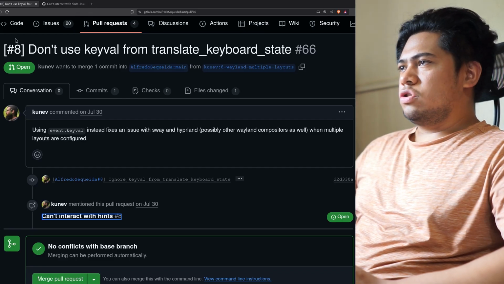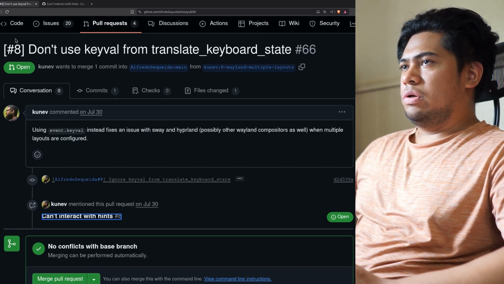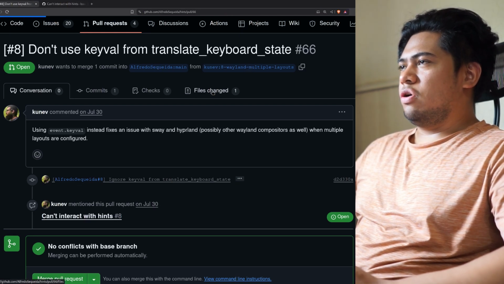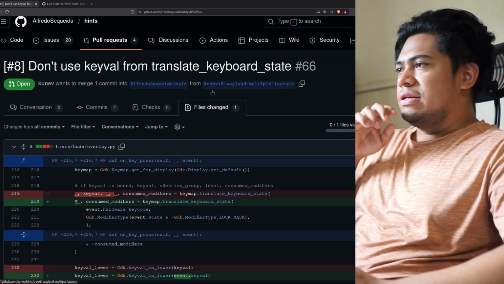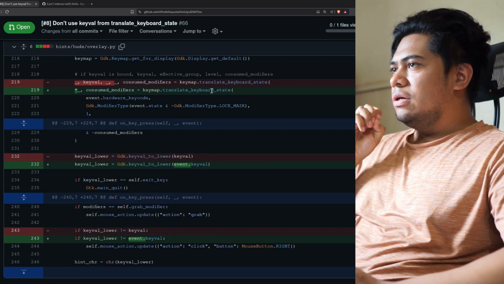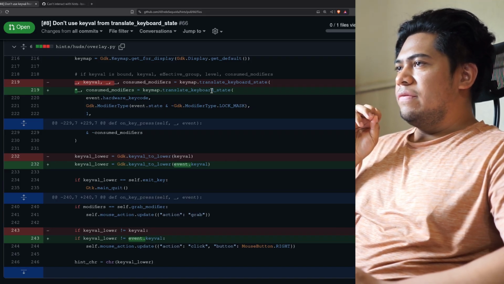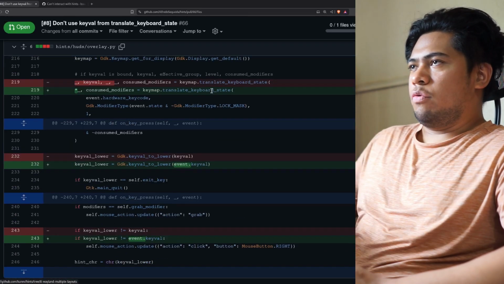And apparently this works with Sway and Hyprland, and possibly only Wayland compositors with multiple layouts configured. I would like to know if this also works on X11. So I think this is a good one to try out. Let's see what they did. I see. So they're using the event rather than the key value. So event.keyval instead of just a value. Okay, seems like a pretty straightforward fix.